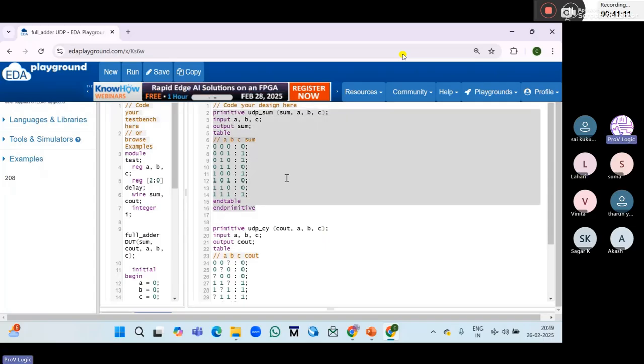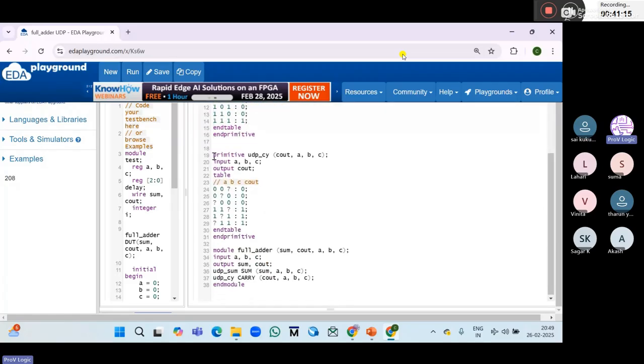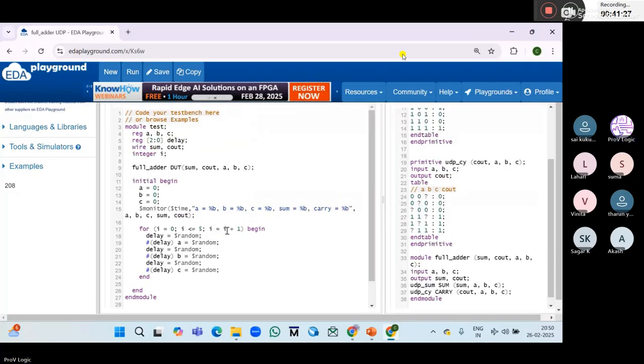UDP for sum is a primitive, whatever I explained in the PPT. And carry is also a primitive, and then the full adder. So this is how we connect the module, full adder, and test bench. The test bench is the same. You already know how to write the test bench.